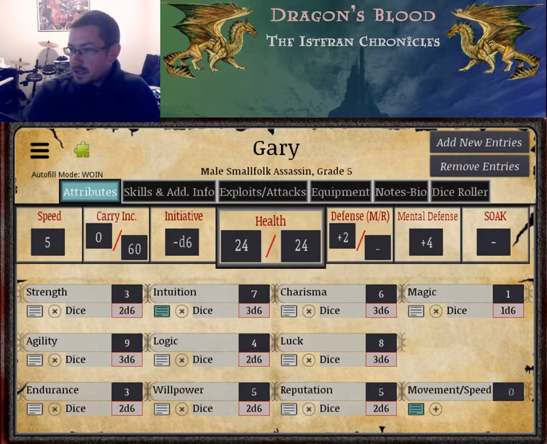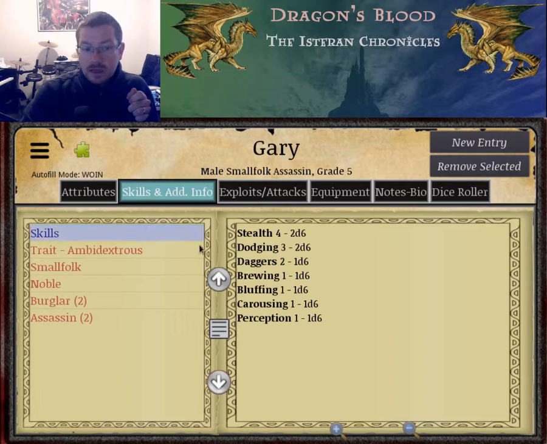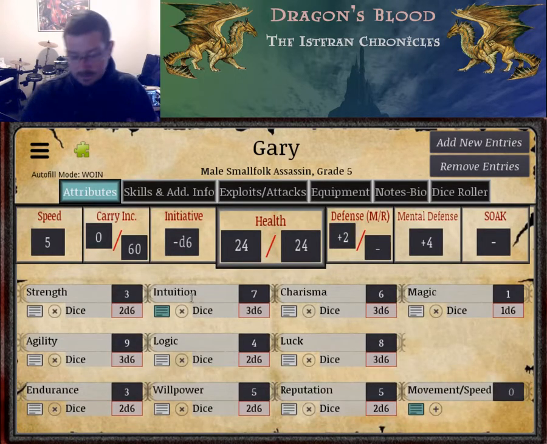So the next is initiative. And we use our intuition dice pool, and if we have any skills in tactics or reactions, then we add those, and we don't have any skills in tactics or reaction. So our initiative is going to be 3d6.